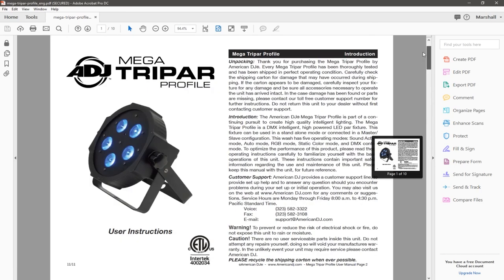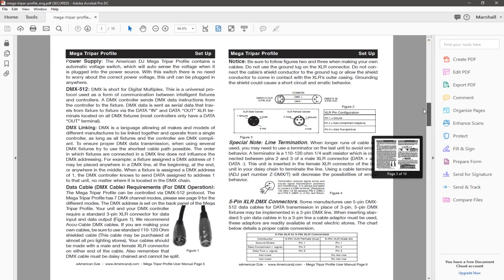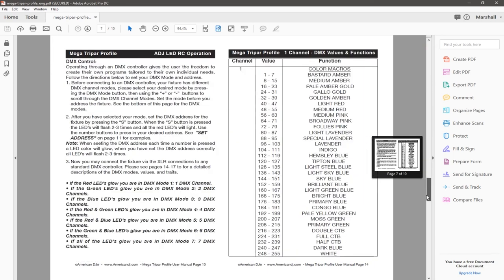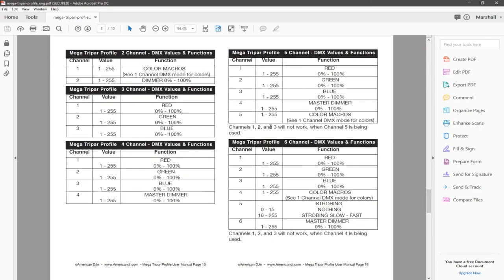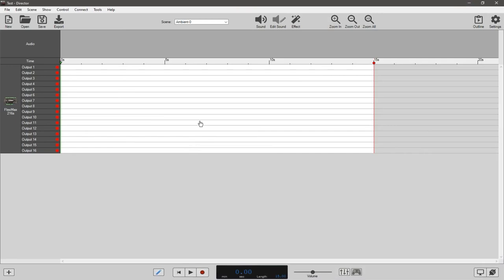What I have here is an American DJ Mega Tripar Profile is what this guy is called. So we're going to be going over what all this does here, how to set it up and how to run it, and you'll get to see it happen in real time. But for that, we're going to go over the interface.